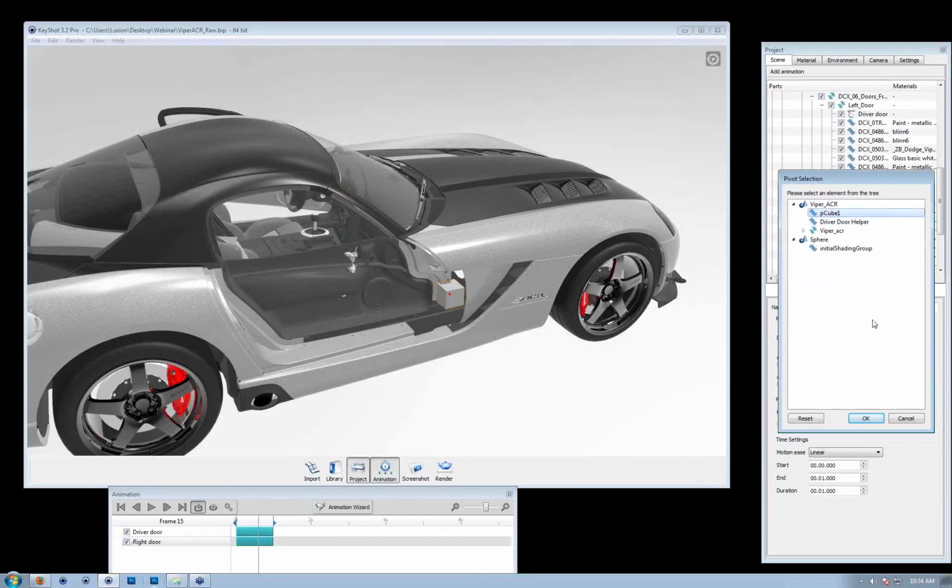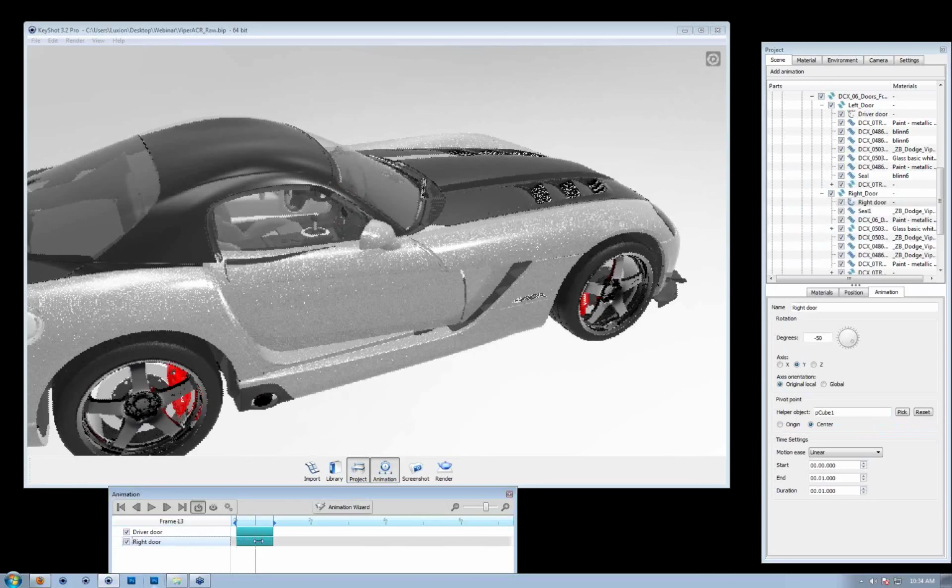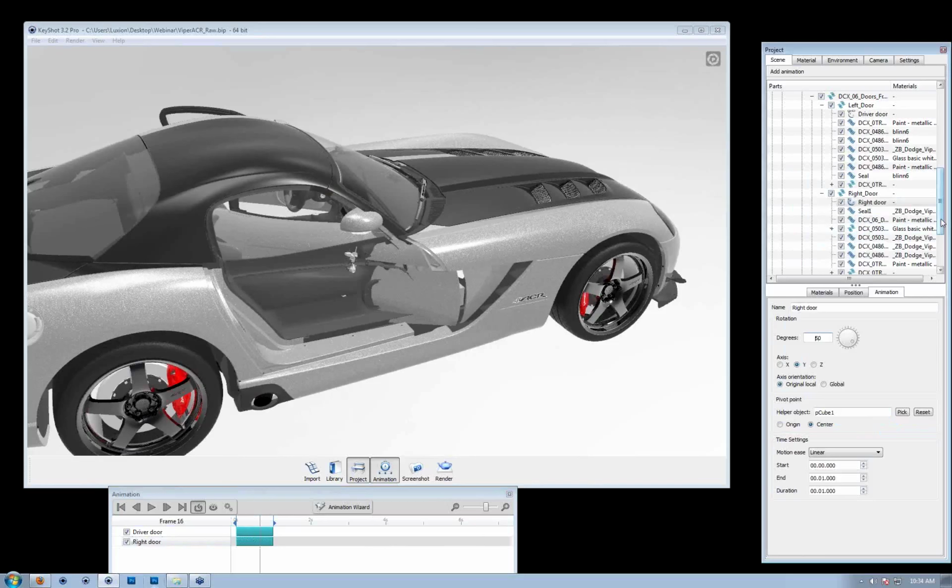So we're going to click Pick Helper. We're going to click the other cube. And now it's at least going around the right point, and we just need to remove the negative from the value.